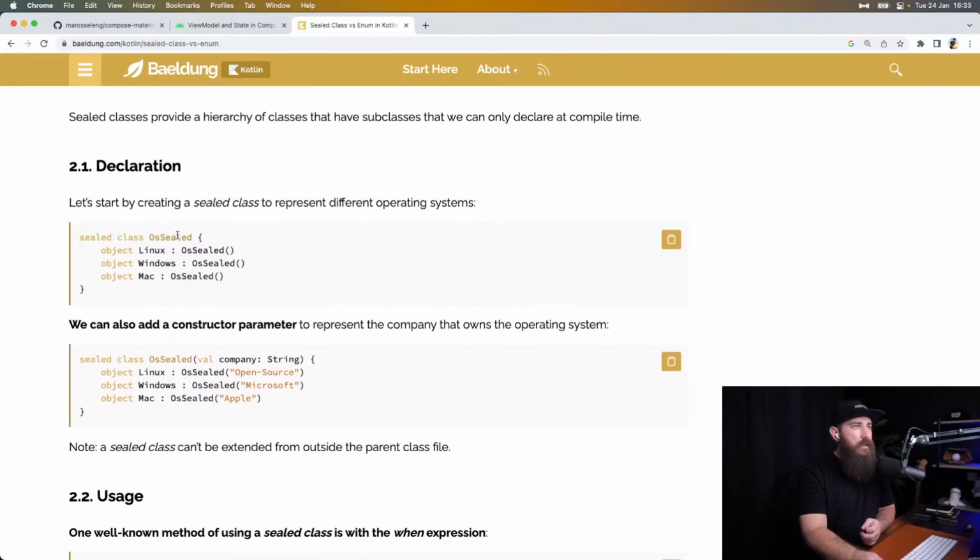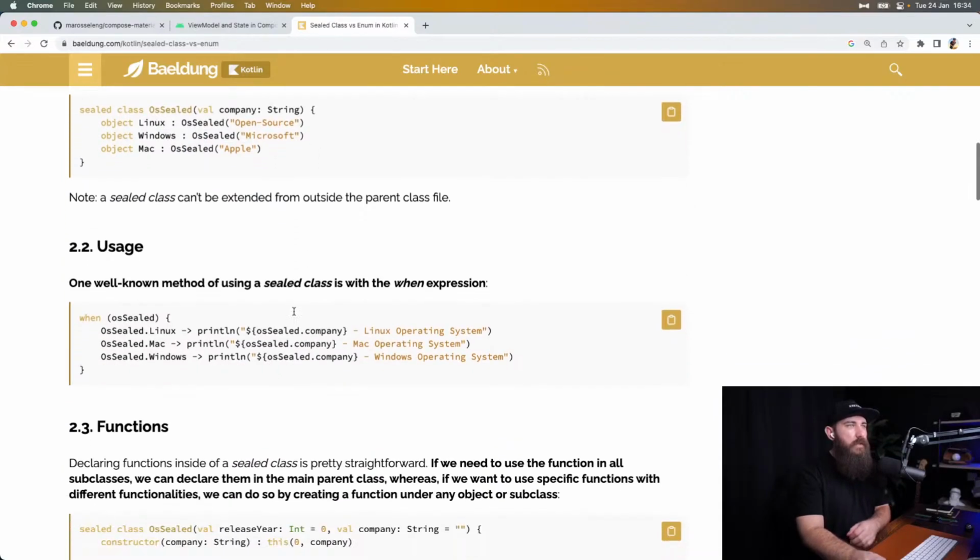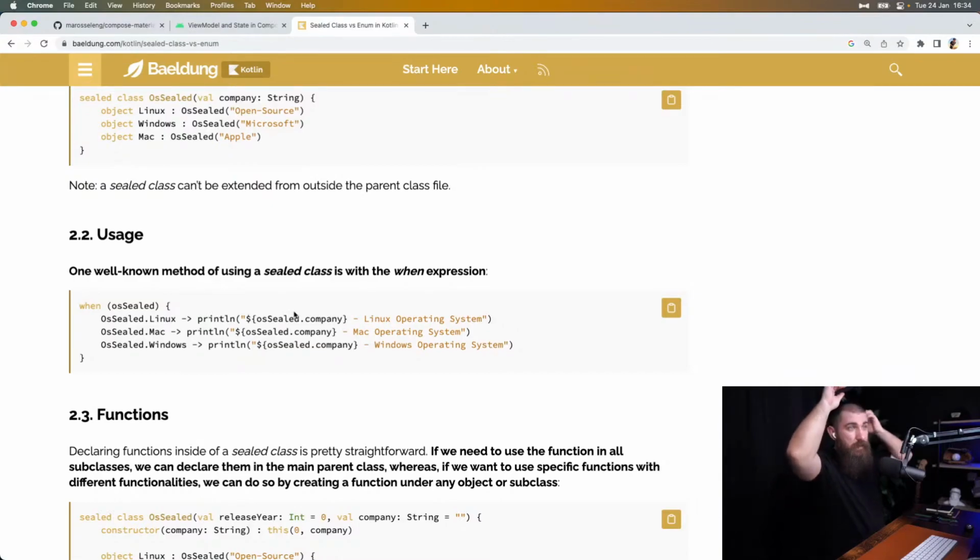So, sealed class, the name. Then we have objects inside. We can also add constructor parameters to represent the company that owns the operating system. Okay, in this case, like open source, Microsoft, Apple, that's all right. And then we have the instance.